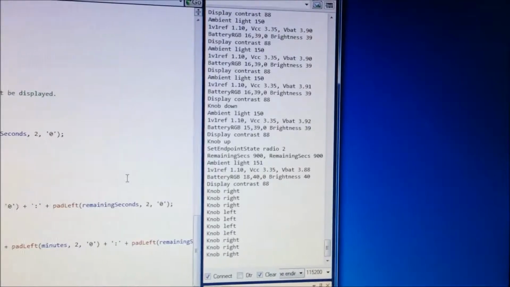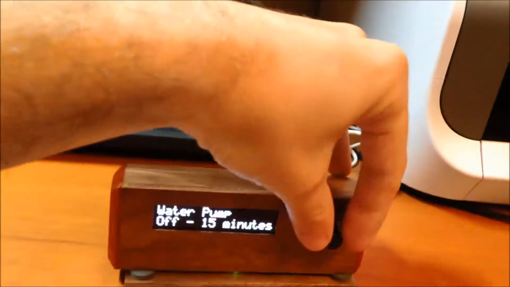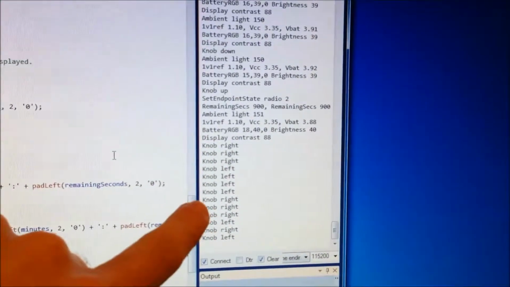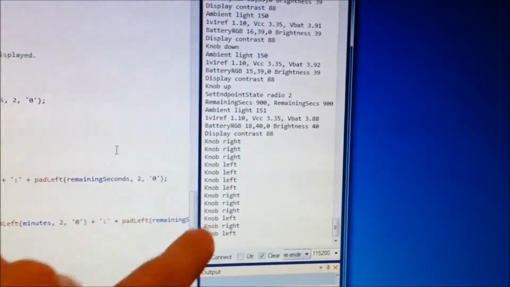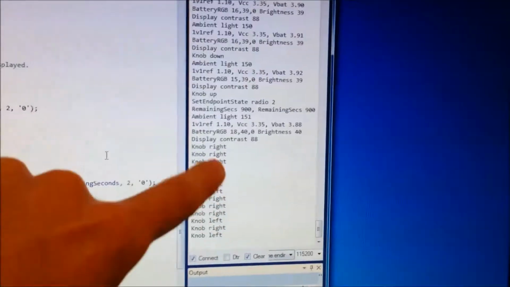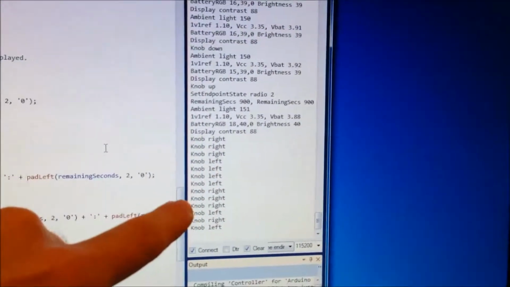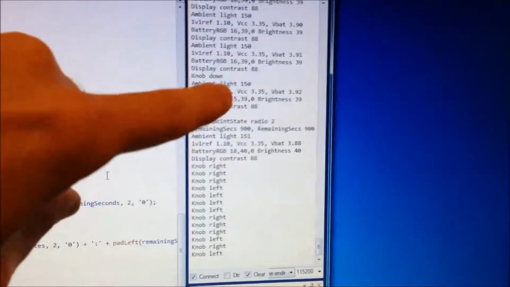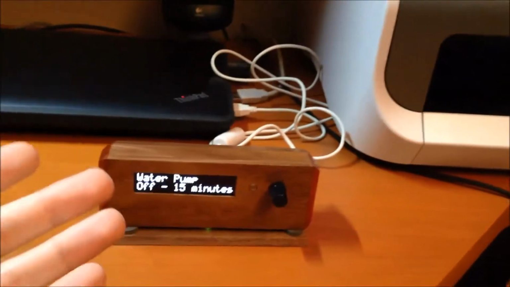And all my debugging information has stopped scrolling by. If I start rotating the knob left and right, it doesn't show anything on this display anymore, but it is showing the serial output of when I turn the knob. These are actually run in the interrupt service routine for the rotary encoder. But all this stuff up here that was scrolling by constantly is running in the main loop, and that's totally stopped, and the device is totally frozen.